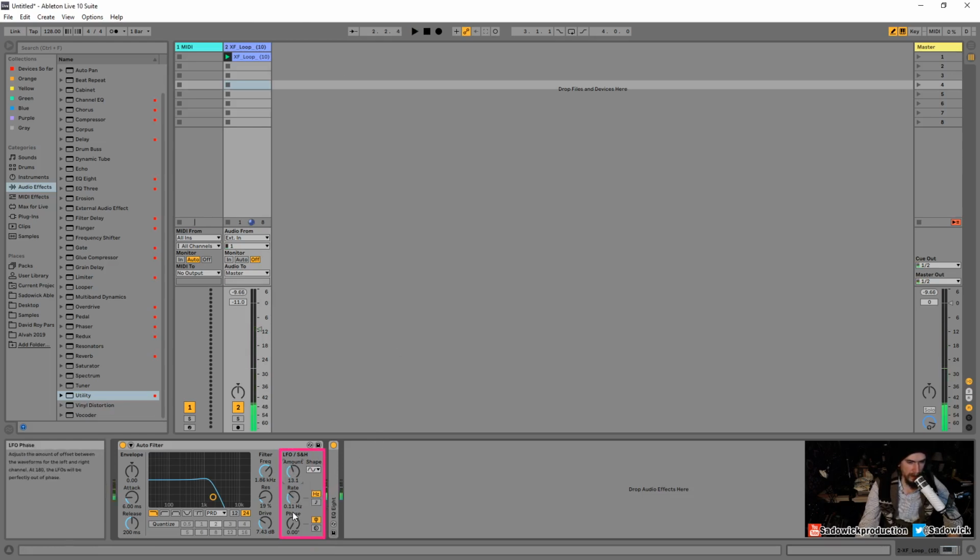Right. 0.11 hertz. I can move that, around 1 hertz, which will be 1 cycle a second. And then the amount, which is the depth, how strongly that will oscillate.